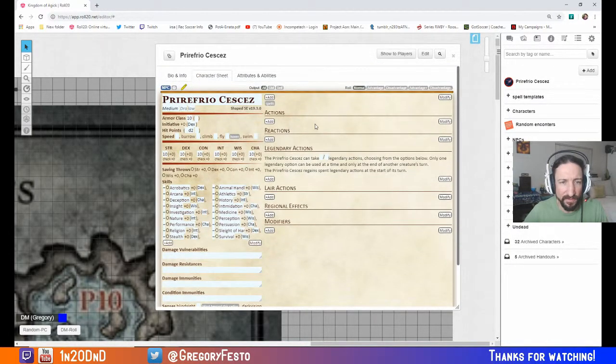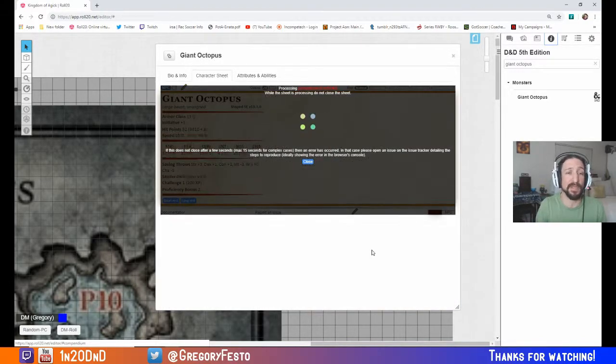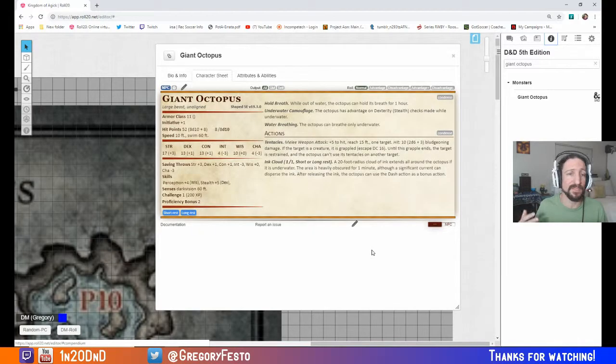Okay, then you can fill in your NPC images. Now, what I also recommend is use the compendium, the SRD. I've already gotten giant octopus here. I simply drag, drop. Now, while I talk and tell you about this, it's going to auto-populate the giant octopus with all of its stats, its abilities, and there you go. It's pretty much ready to go.